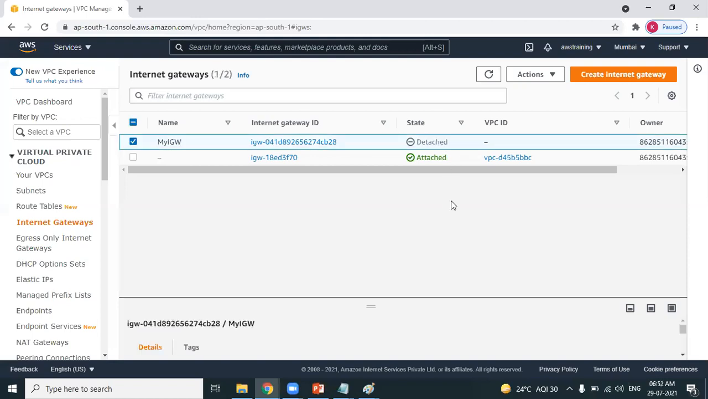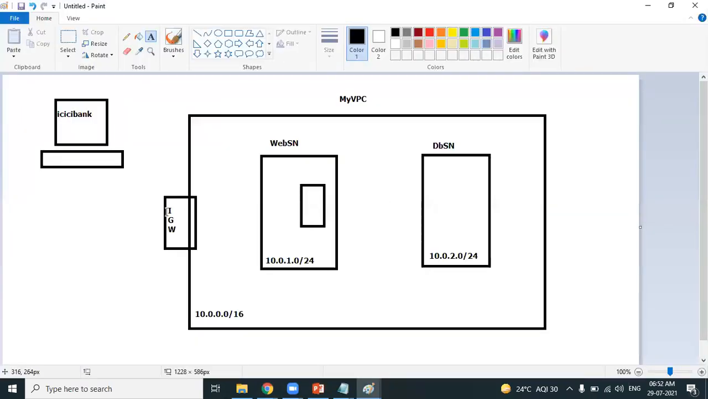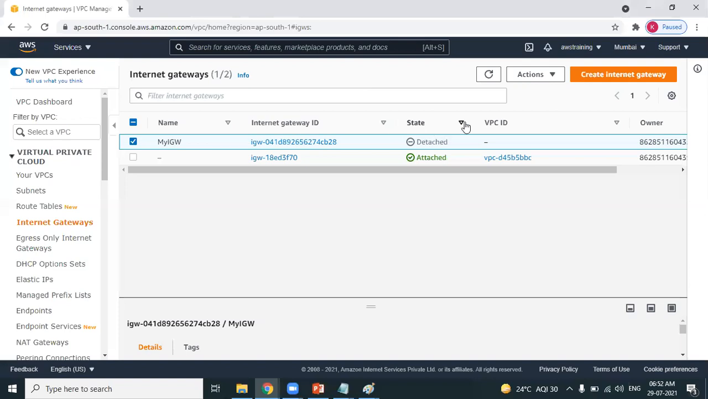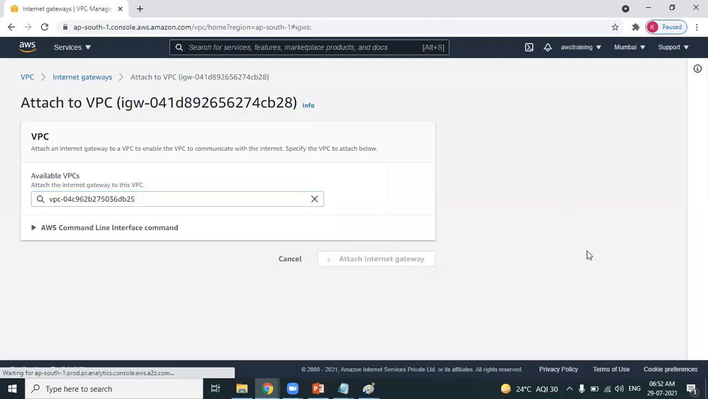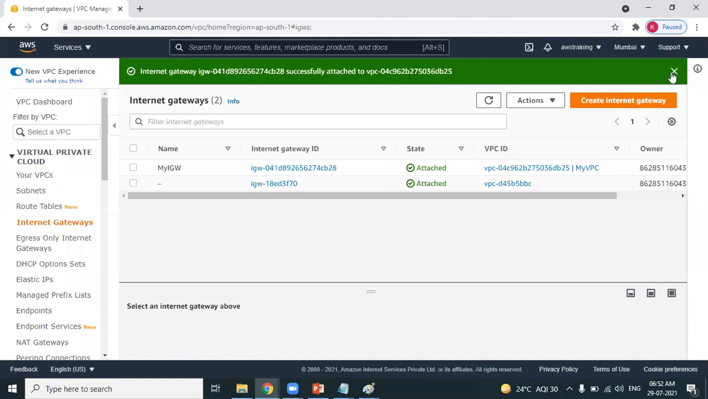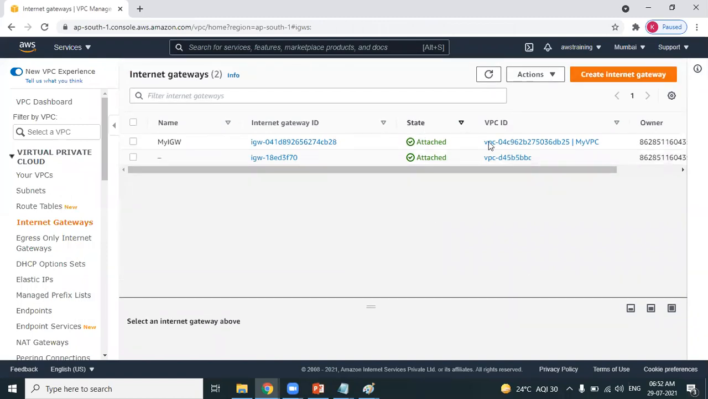So what do you need to do? Look at the diagram: the internet gateway should be attached to the VPC. Select the internet gateway, and under Actions there's an option called attach to VPC. I want to attach it to my VPC. One VPC can have only one internet gateway, a 1:1 ratio. Done. Now you can see it is attached to my VPC.